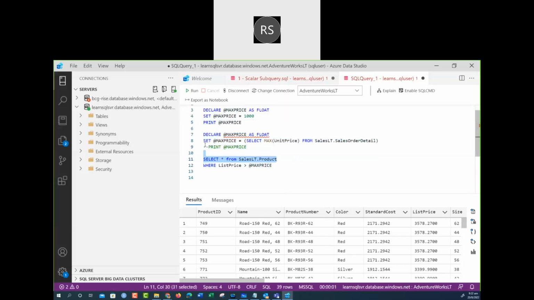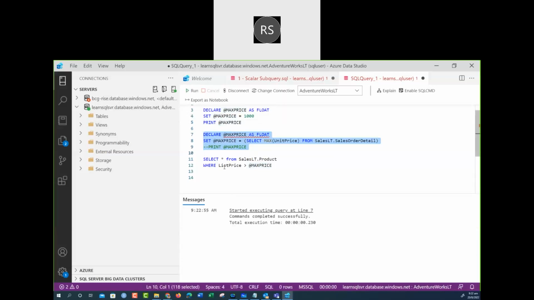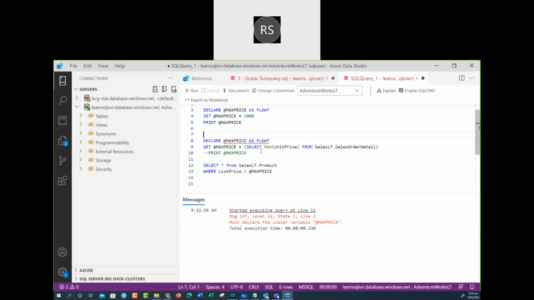Because when we run together, it means that we still have a variable maximum price with a value in the memory when we run this one. But if you run one by one like this, it will be an error. We run this one, and you see the error. And how to make this stay longer, which is don't erase, then you must use the double at.